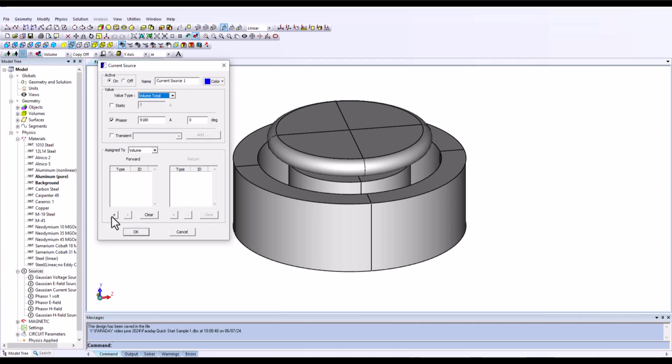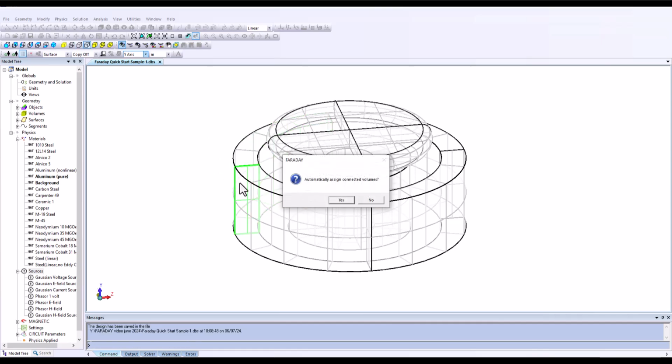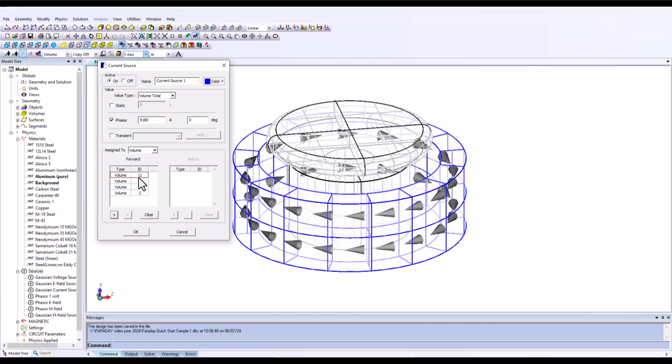Click the plus button on the bottom for forward definition to add the volume of the outer coil to the current values. The mouse is positioned over the coil volume and clicked. When the object appears green, the mouse is right-clicked to end the selection. Faraday prompts you to select the input surface for current. The surface is selected, and current is assigned to connected volumes of the coil.